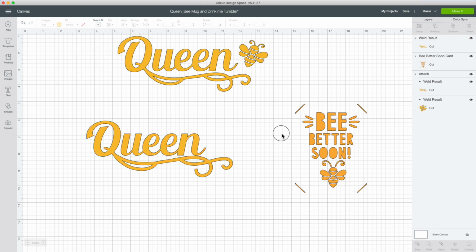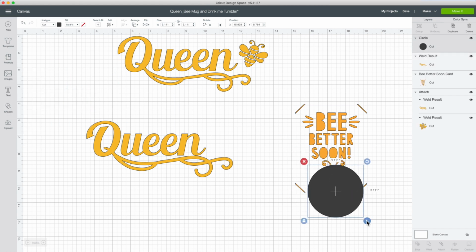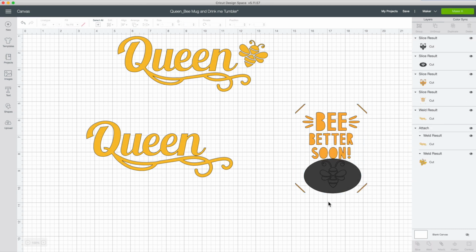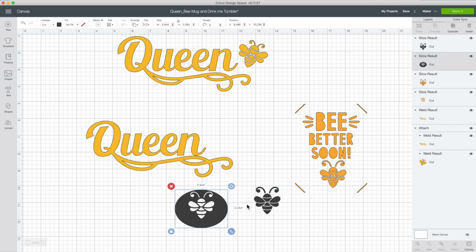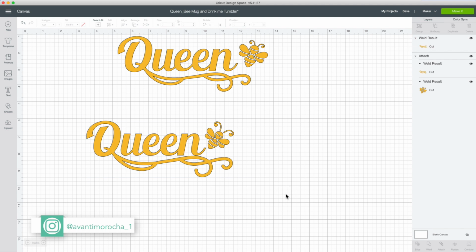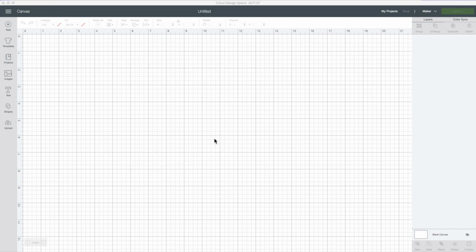Now I'm going to change the color. As you can see, this image only has 1 layer. Insert a circle, modify the dimensions. Select both layers and click on Slice. Delete the extra pieces. Select everything and click on Weld. This is how I put together this design using images from Cricut Access. As you saw, Design Space and Cricut Access together are a powerful team.